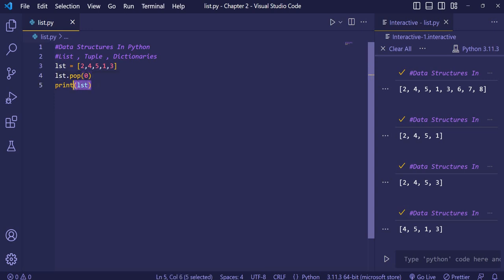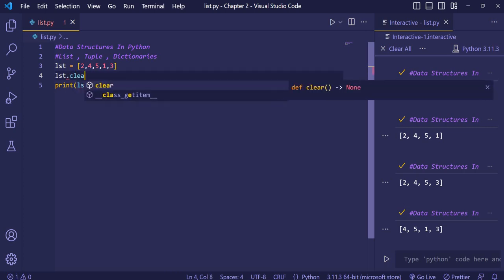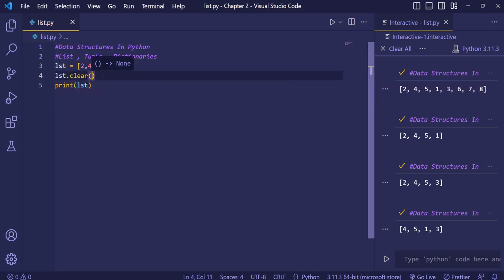Now there is a method that is clear. When we use clear, it will make our list empty. So when we print it, you'll see that all the items present in our list have been eliminated or removed.